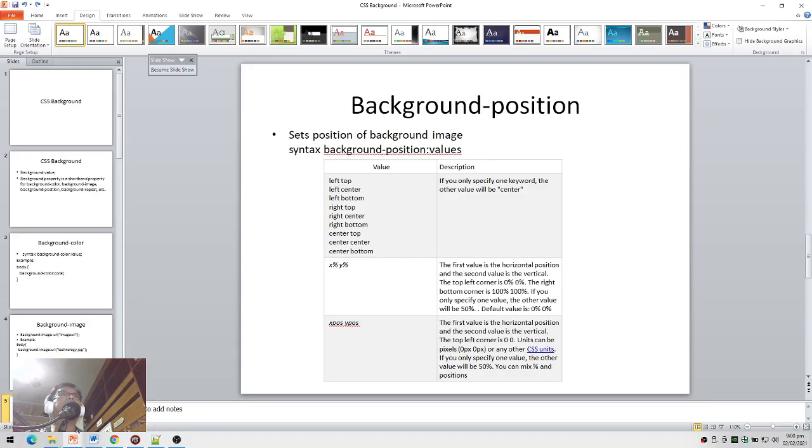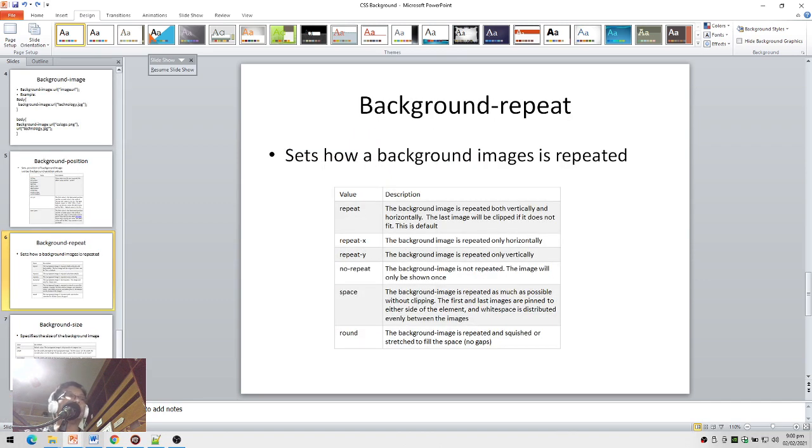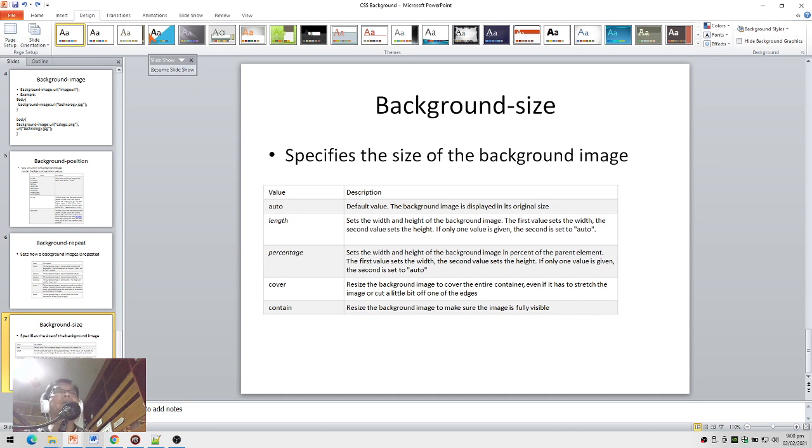The next one, so I have here now background repeat. Now this time we have background size. So we can also change the size. We have the following values. We have auto, that's the default. We can specify the length. We can specify percentage. So percentage is percent of the parent element. So cover will actually resize the background image to cover the entire container. So these are the values that we can experiment.